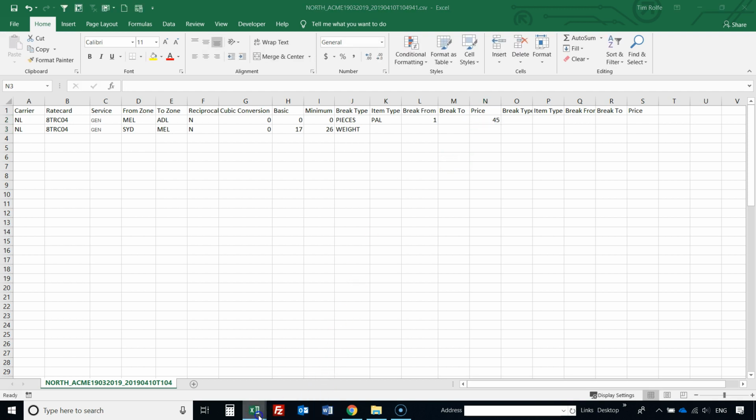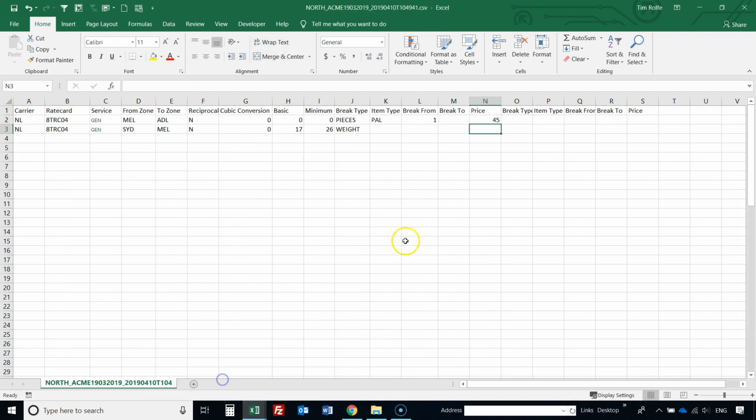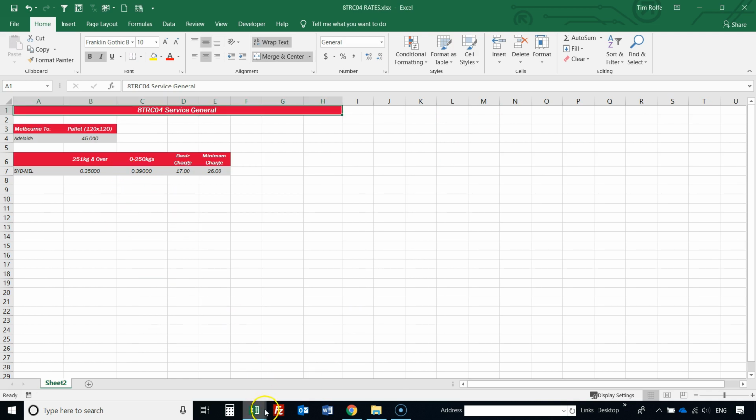For our weight rates, we have been given a 0 to 250 kilo price of 0.39 and a 251 and over price of 0.35. To put that into our rate card, we would put our break from as being 1, our break to of being 250, and our price as being 0.39.